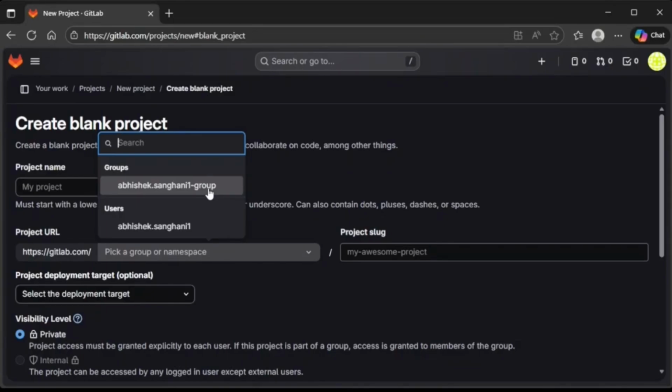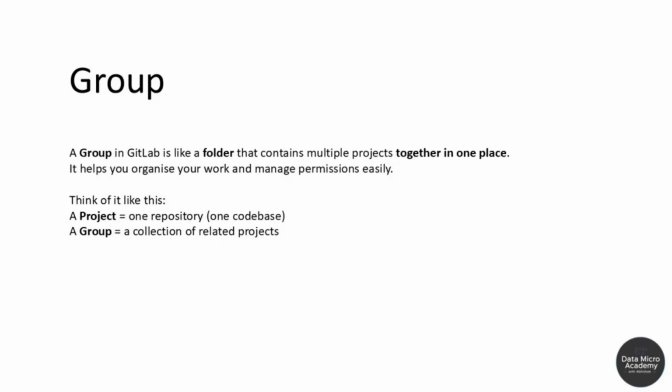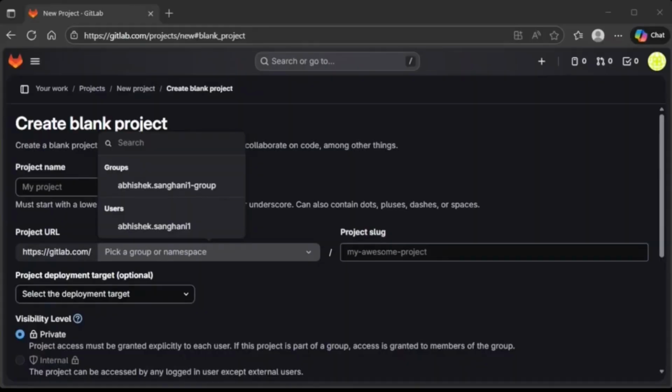Let's understand what a group in GitLab is. It is like a folder that contains multiple projects together in one place. It helps you to organize your work and manage the permissions as well. Think like this: a project is equal to one repository or one code base. A group can be a collection of related projects, and a group also allows you to add users who will have access to all these projects.